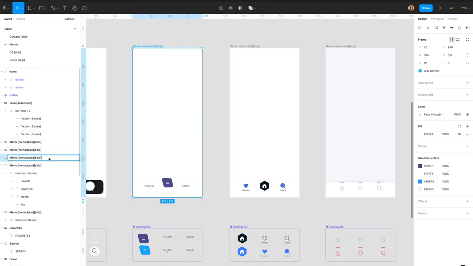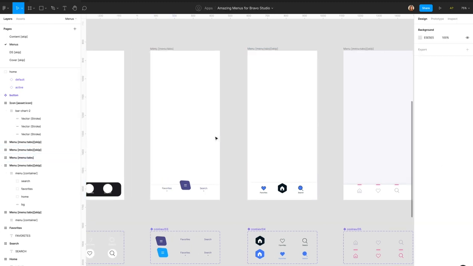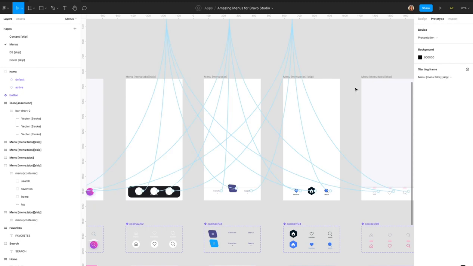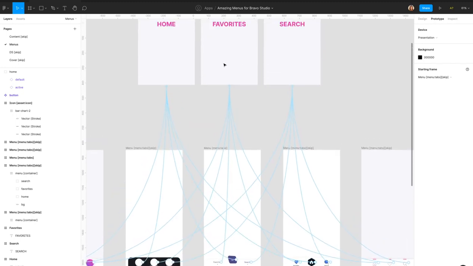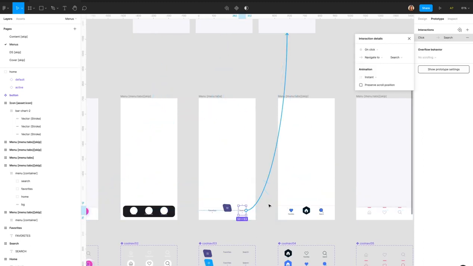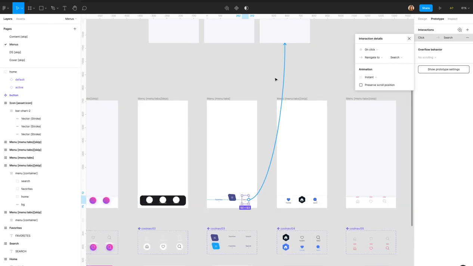So here, third menu, I do the same. I just save. Remember, the prototype is already all done here. I will remove this one just for you to see. I know that right now it looks like spaghetti, but you see, if you click on the item, you see where it's connected to.